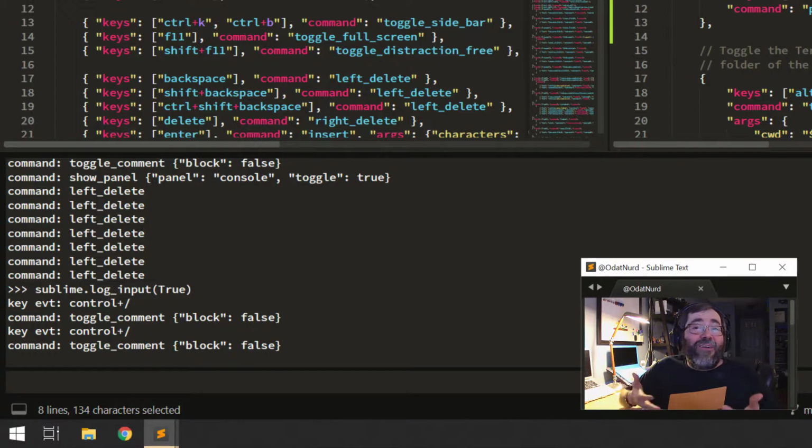Now, in some cases, you can go into your operating system or your window manager and remap keys to make them available for Sublime. In some cases, that might not be possible. You may not be able to figure out what external application is doing this and blocking the key. In that case, you just have to choose another key that will work.